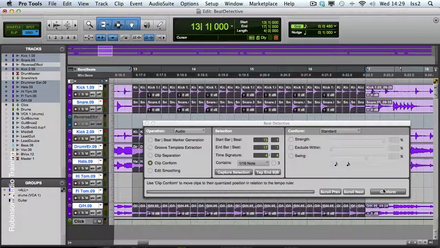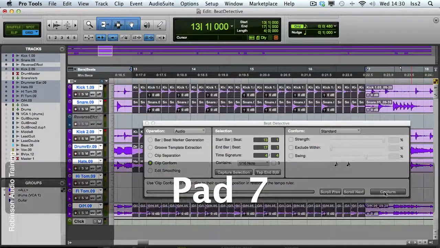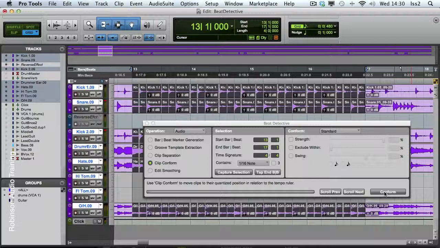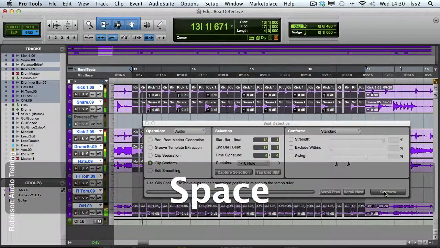As soon as I hit conform, it will move all of these clips to exact beat positions. Let's give this a listen. There will be some problems. Let's hear that without the click track. That gave you an idea that everything's now in time, but you'll hear more clearly now the problems with those slices and those little gaps that it's left.